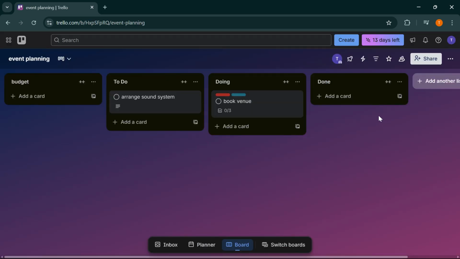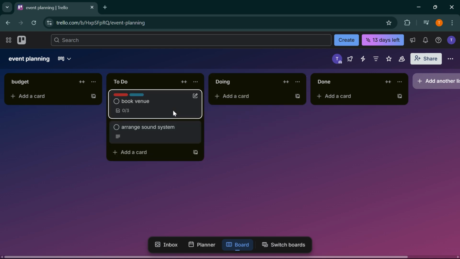By using boards for your event, lists for categories, cards for tasks, labels for priority, and checklists for detailed steps, you create a complete event management system that's simple but extremely effective. And that's how you use Trello for event planning.